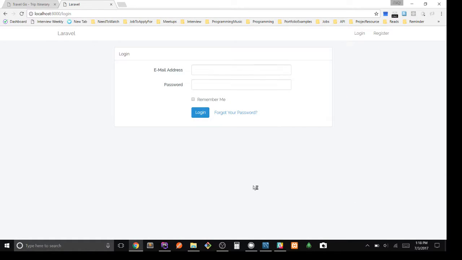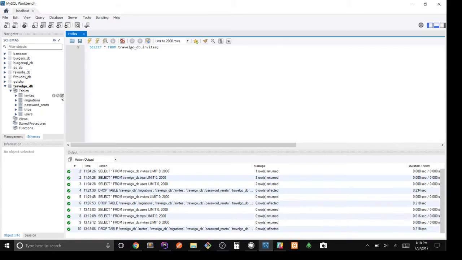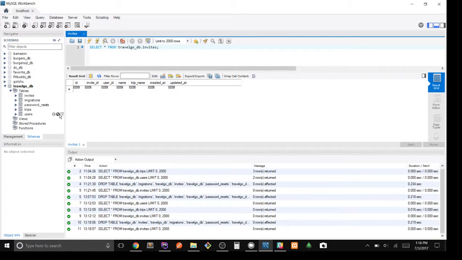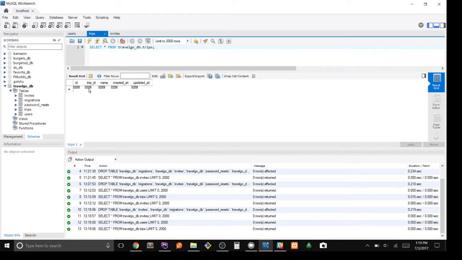I just pretty much wanted to show you what I have done as of right now. So basically, for my part, for the tables I have a users table, an invites table, and a trips table. As you can see, they're all empty because I haven't created any users yet.